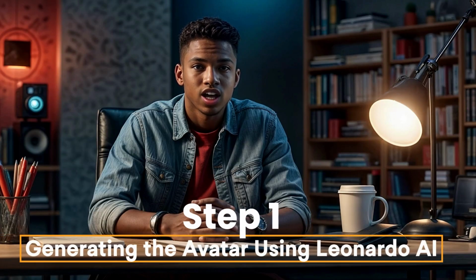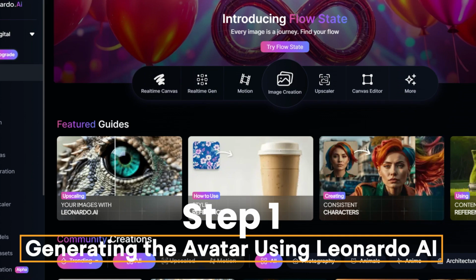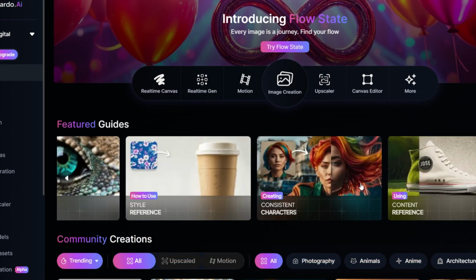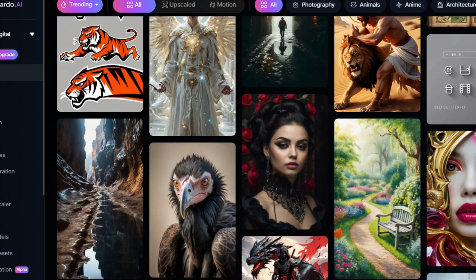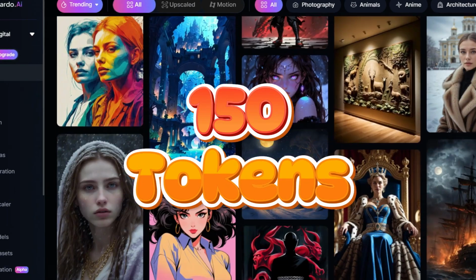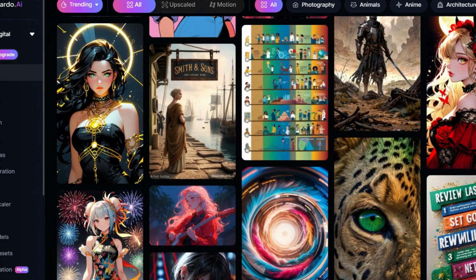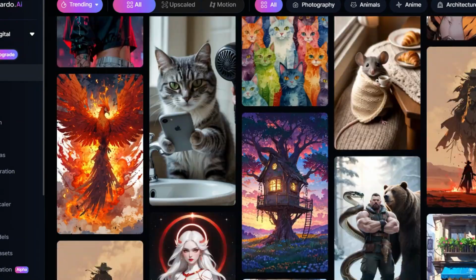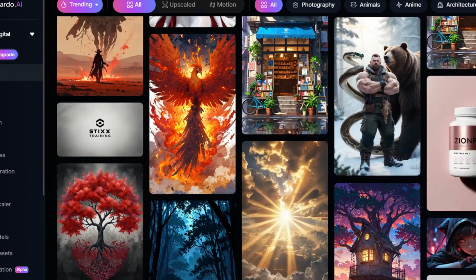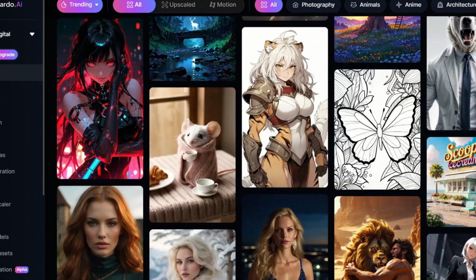Let's get started. Step 1. Generating the avatar using Leonardo AI. First up is Leonardo AI. Leonardo AI is one of the fastest growing platforms for generating high quality, unique AI images. It gives you 150 free tokens daily, making it perfect for beginners and pros alike. Plus, its presets like Kinematic Kino are specifically designed for cinematic visuals, which makes it ideal for YouTube content. Here's how to use it.